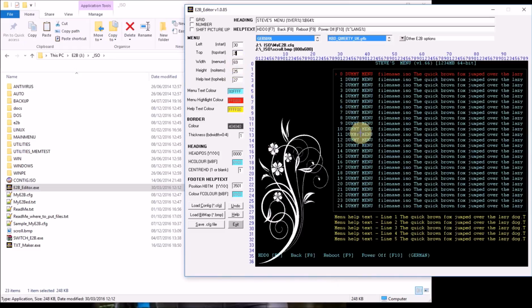The width of the menu, I advise you to make that as wide as possible, because you might have long menus, and so you need to fit it in. If the menu's not wide enough, it'll just cut the text off. So just make the menu as wide as you can.